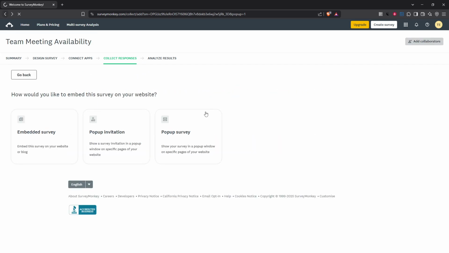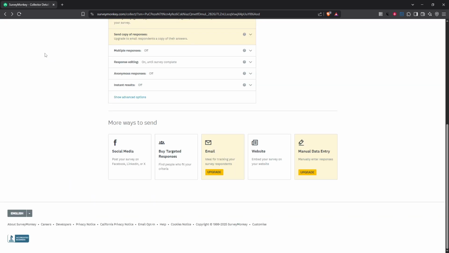For those looking to reach an audience through social media, SurveyMonkey has you covered. Share your web link across platforms like Facebook, X, formerly Twitter, or LinkedIn to capture responses from a wider audience. This approach is excellent for engaging with followers and reaching potential new participants.